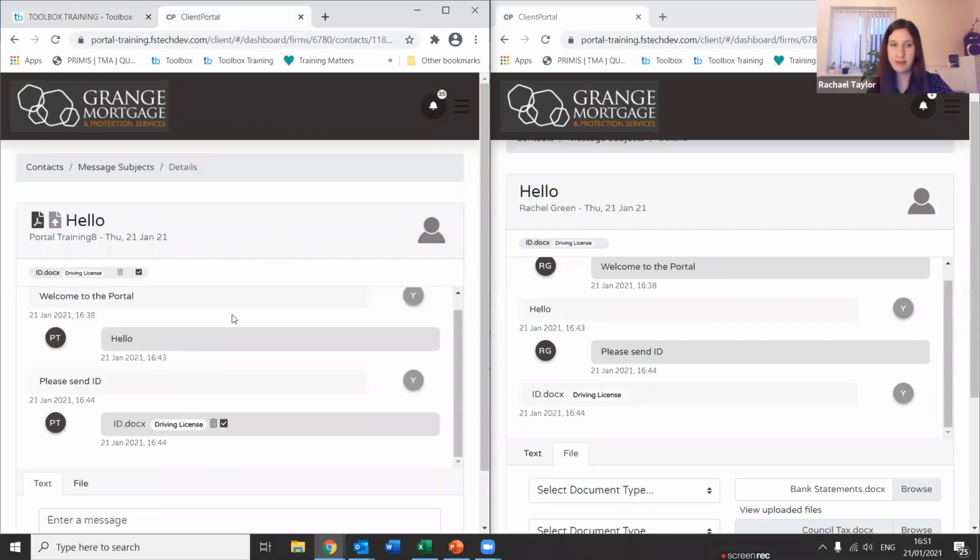Okay, so that's our document uploaded to Toolbox and our chat transcript uploaded to Toolbox. You don't have to upload things straight into Toolbox. They can sit within the portal. And obviously, if they're not the right document, you can choose to delete them and not upload them.